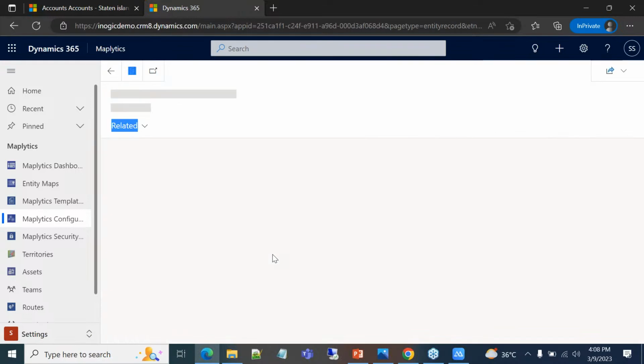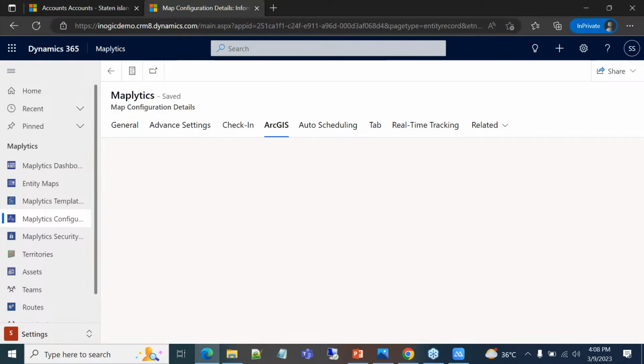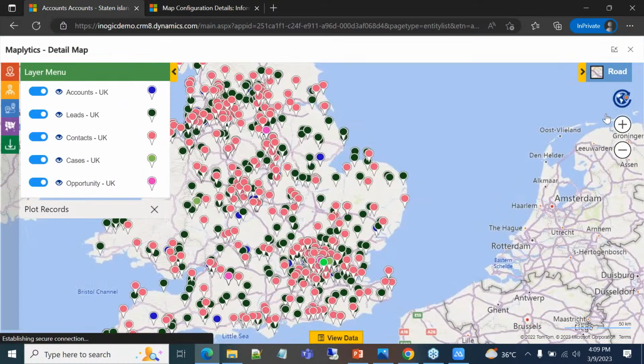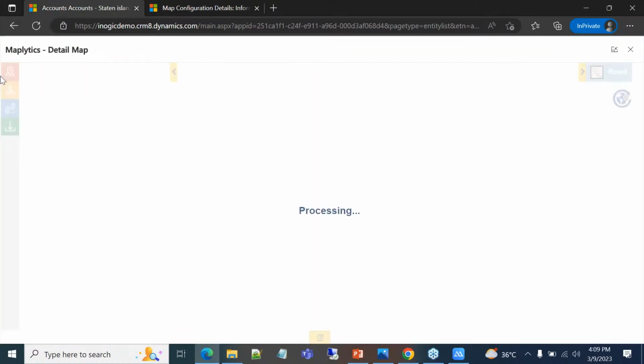Here I'll go for this, and now you can see a tab especially for ArcGIS. Here you can see these credentials. You can just take the help file that I have written, where I have explained step-by-step instructions on how to configure this S3 in these settings. Once you have configured the S3 account, you will be able to plot these ArcGIS files using the overlay feature in Maplytics.